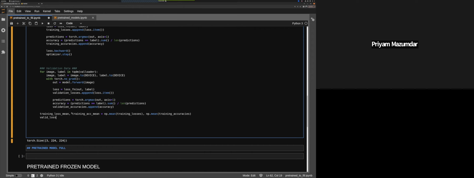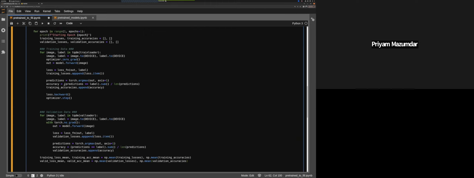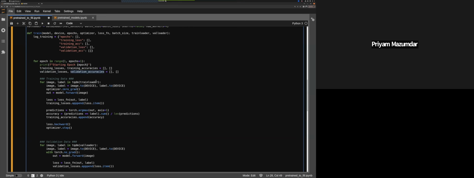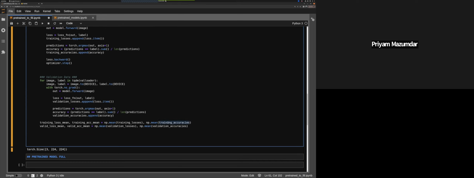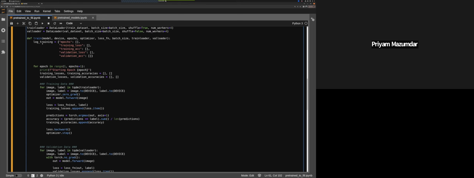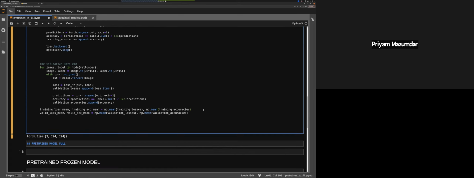Valid loss mean, and then valid acc mean equal again np.mean, or this will be validation losses, and then np.mean validation accuracies. There we go. Just because I'm sure I spelled something wrong, I'm just going to copy these in just in case. Okay, I think that's good. Well, we'll find out soon enough if something broke.